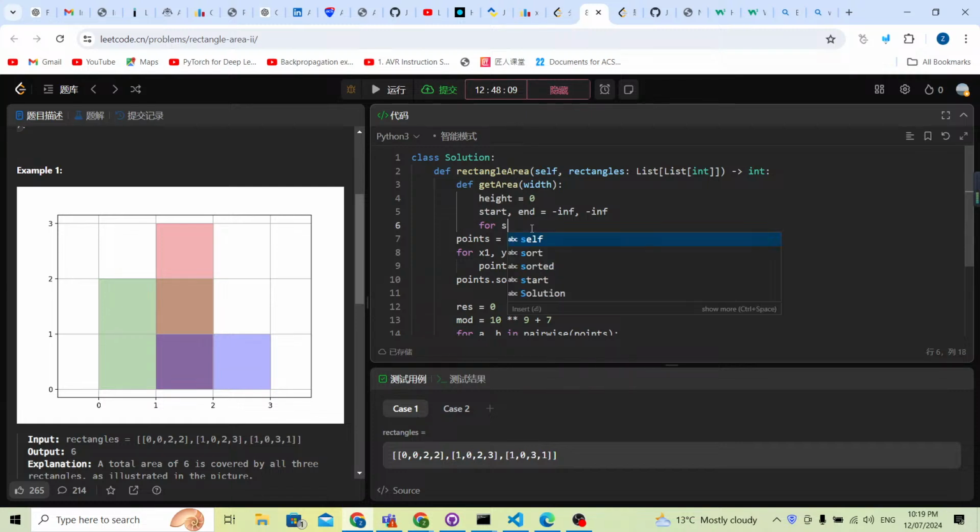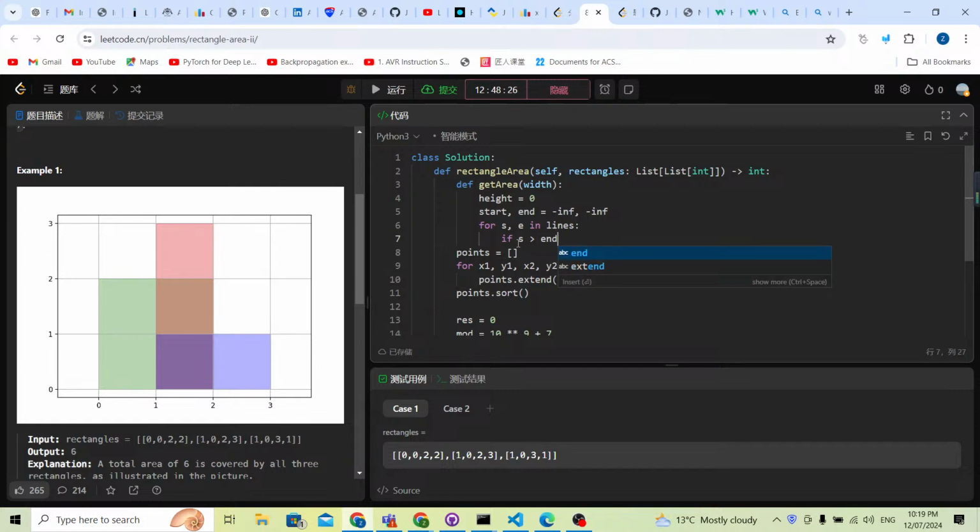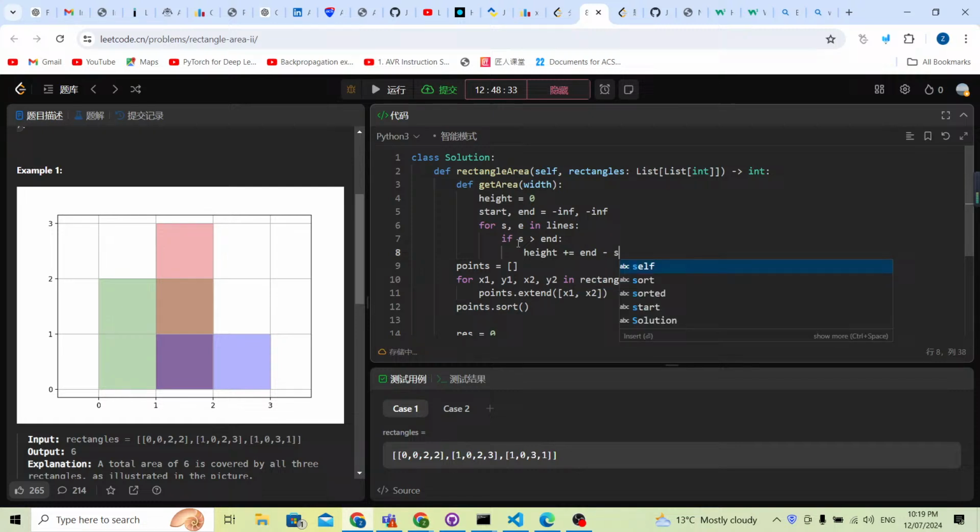Now I want to check the start and the add positions for the vertical line. So inside the lines, yeah. So here I'm gonna use S and E. So if this current start is more than the previous add, this means I want to count it as the height, and gonna plus equal to the end minus the start, and then I'm gonna update the start position. So the start gonna be updated to S.